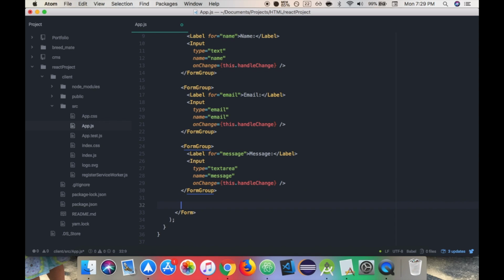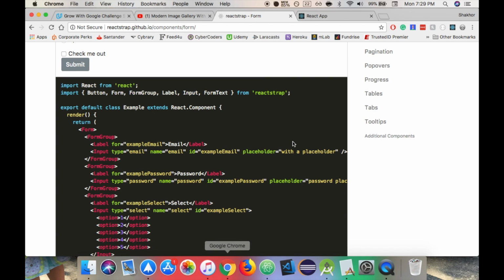Come down here and add our button. I'm going to call this Submit. If I could type. And let's save that and see how it looks.